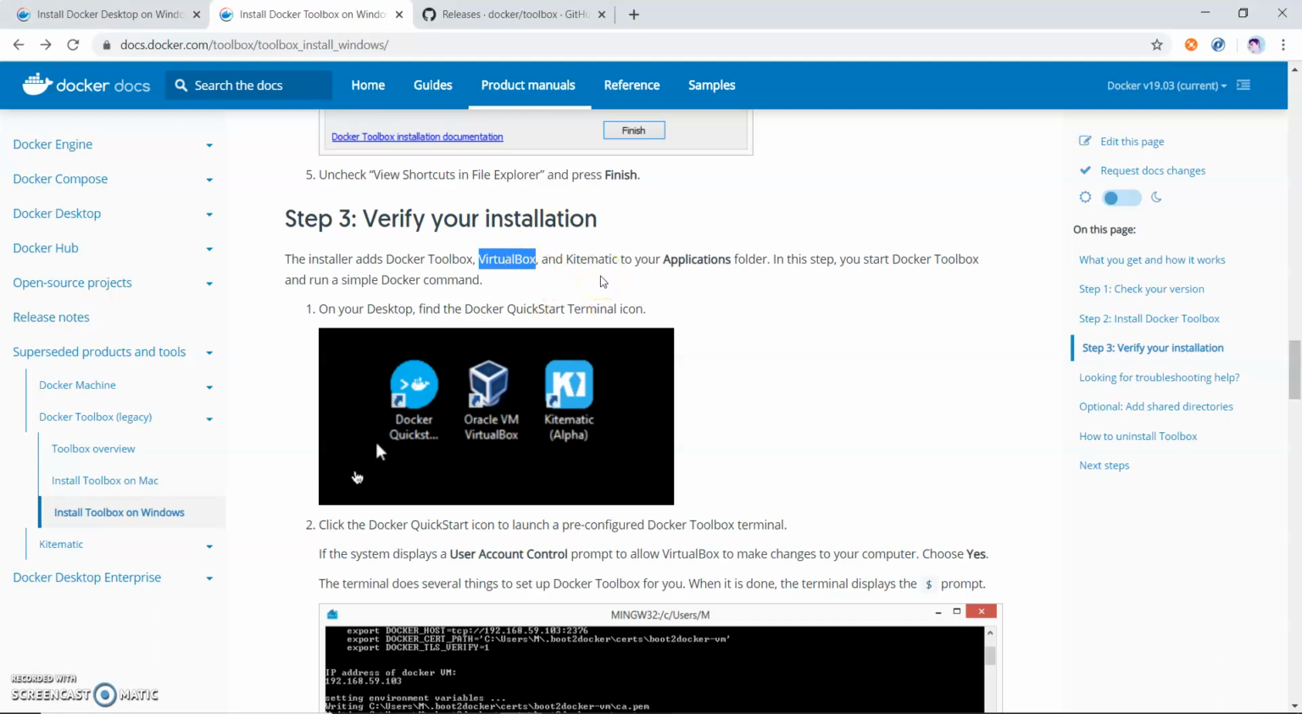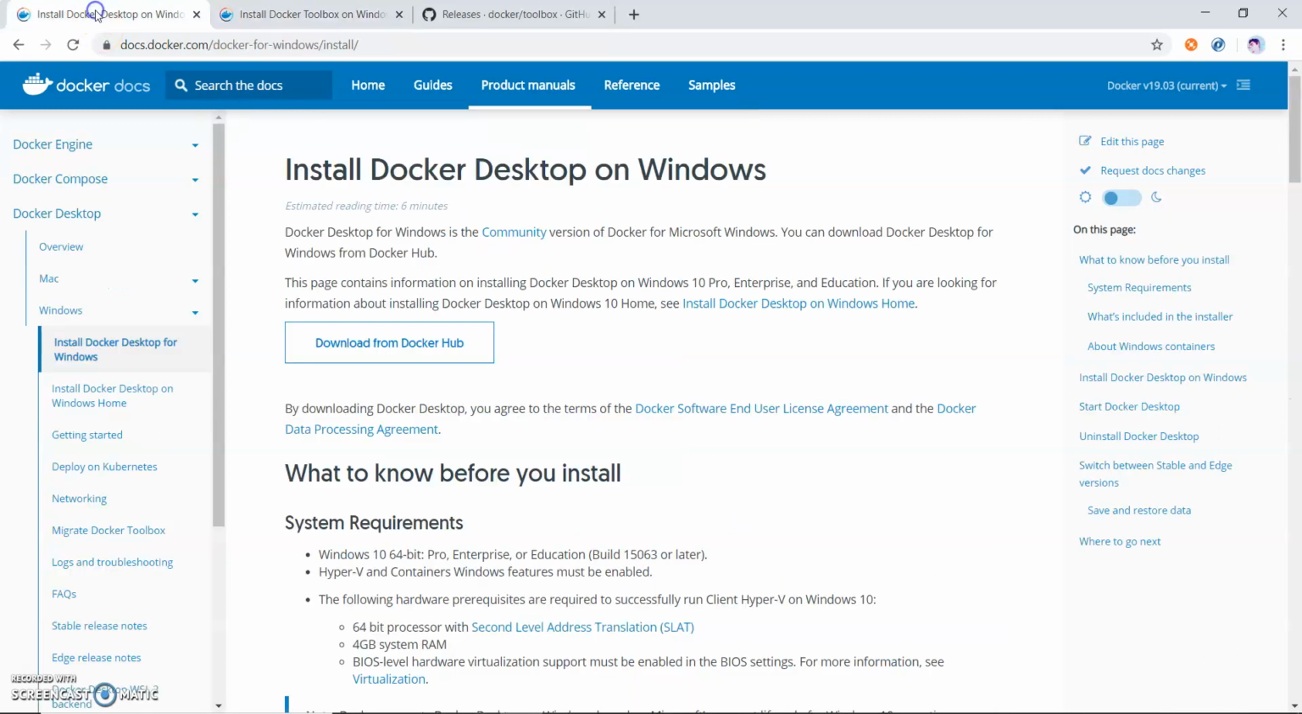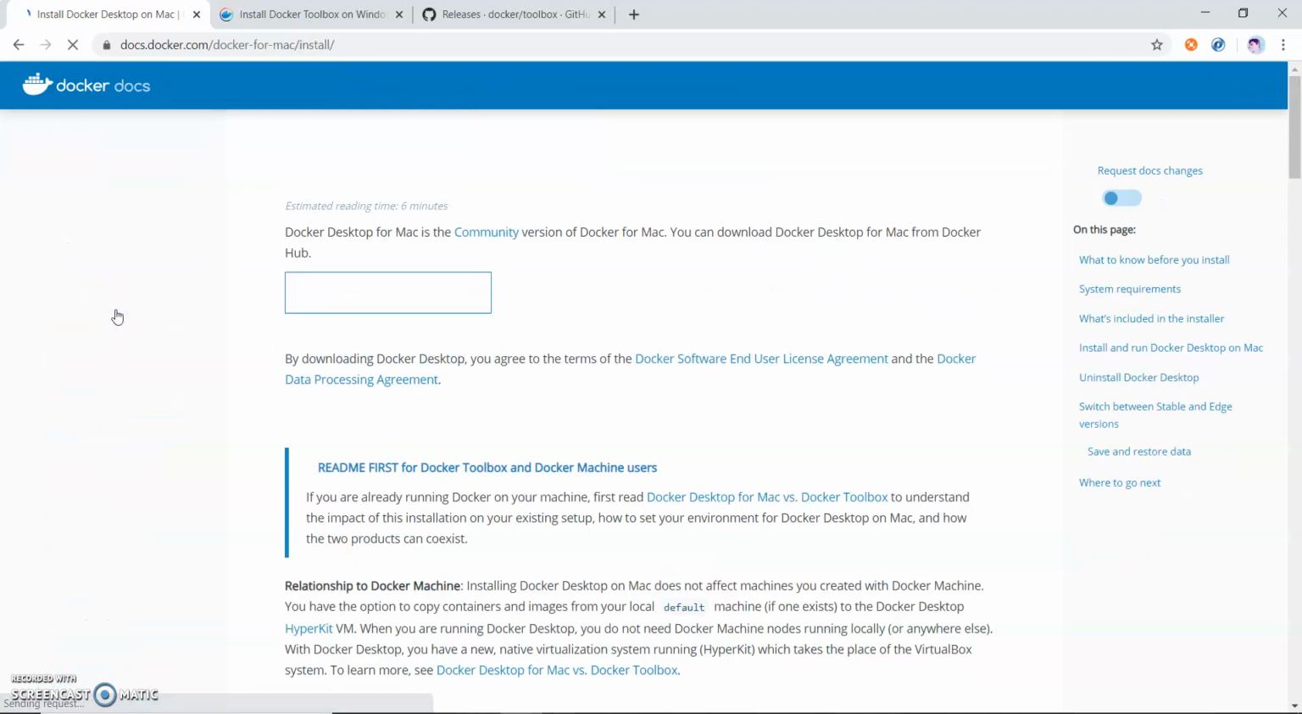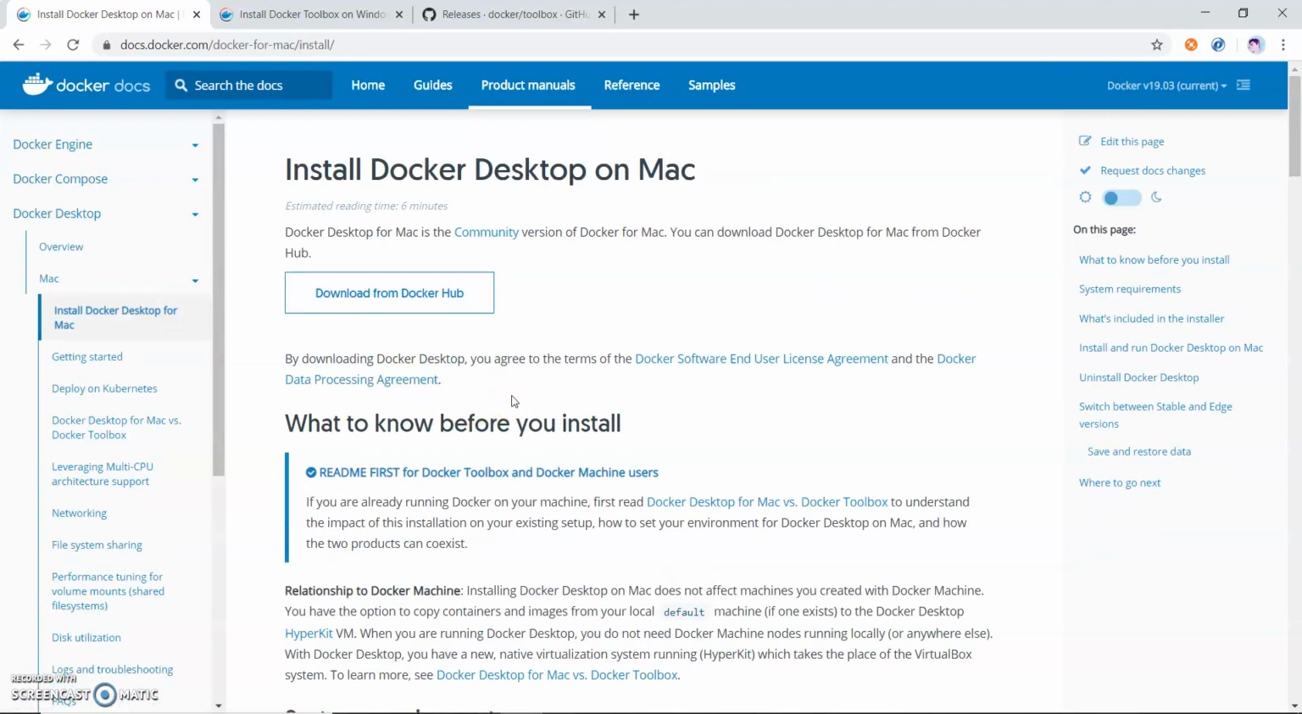If you meet their requirements and you are using Windows, then go for Windows. If you are using Mac, then go to Mac. By clicking next, you will easily install Docker on your machine.